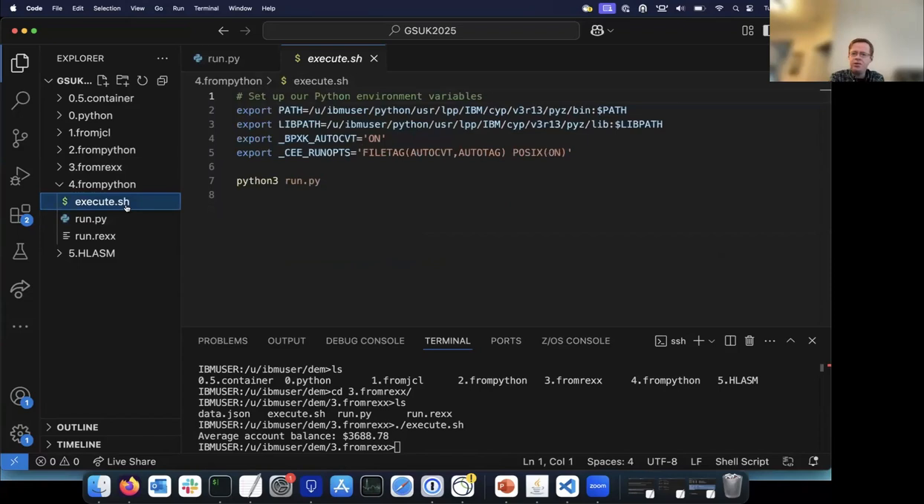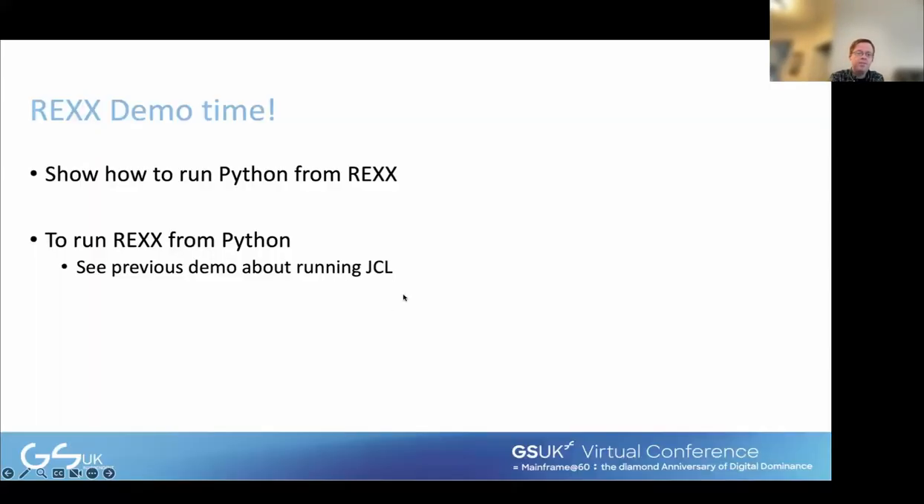Okay, I do have an example of running Rex, but I don't think we need to cover that.